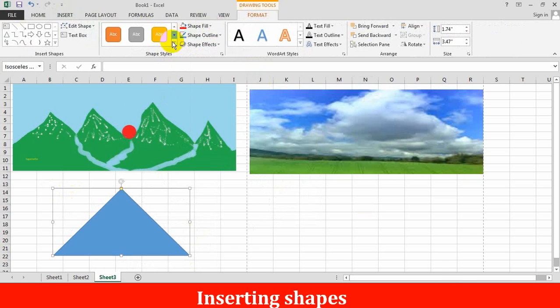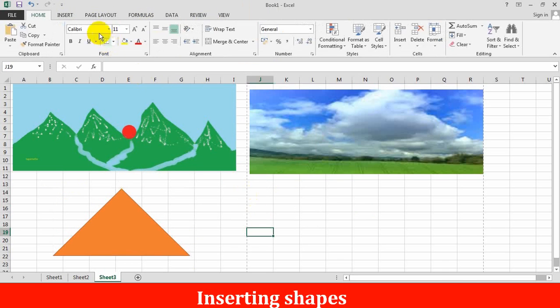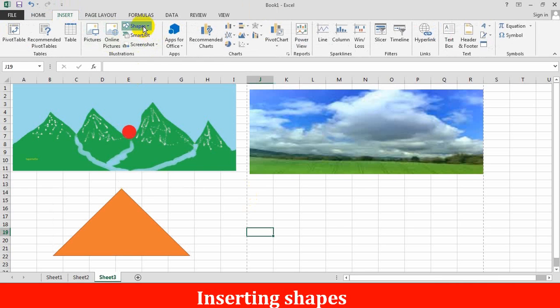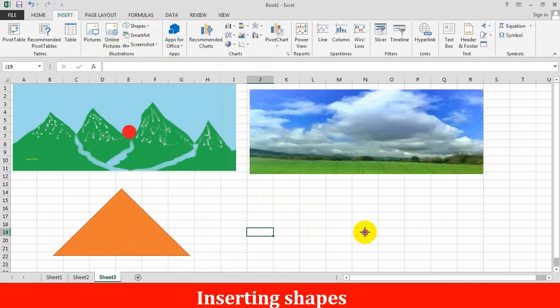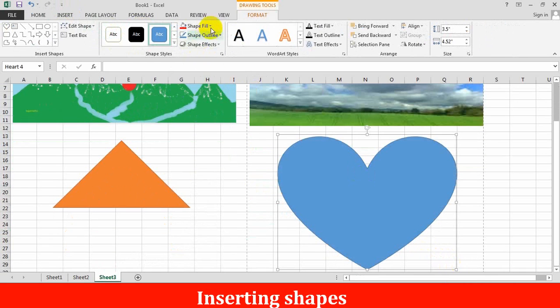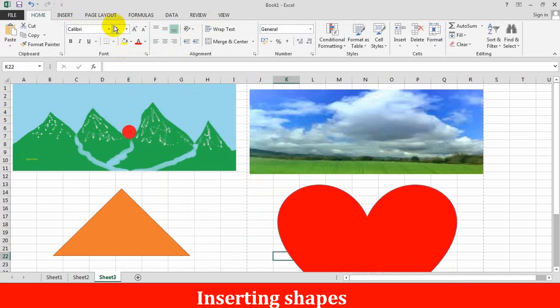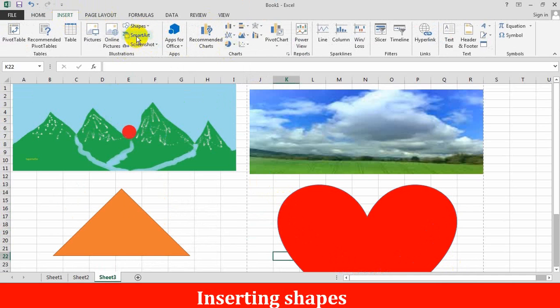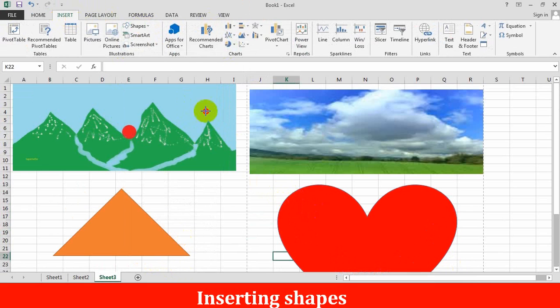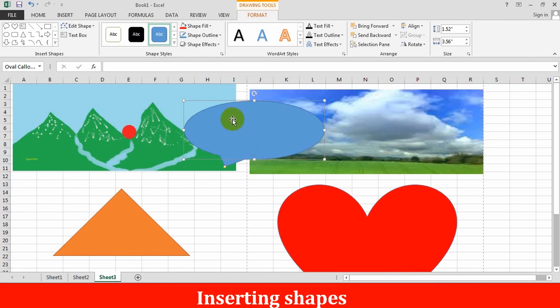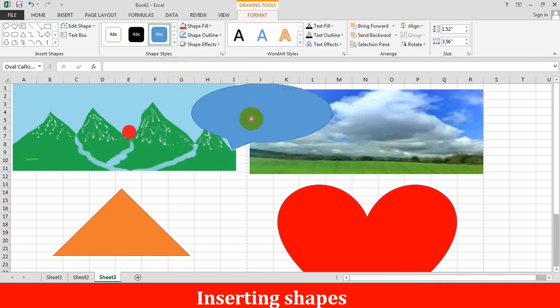Similarly, you can insert lots of other shapes as per desire in Microsoft Excel also. Similarly, you can insert callouts also. See the callout?